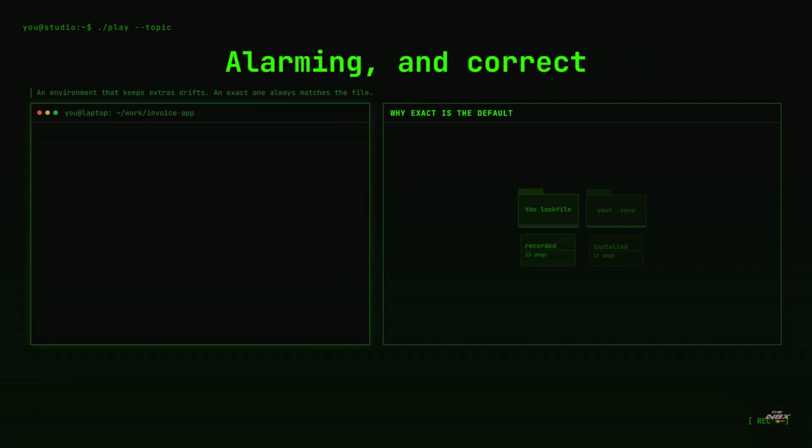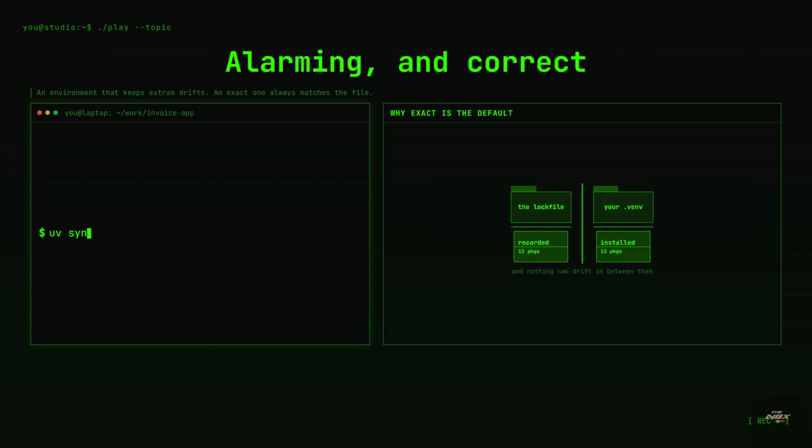If uv left extras alone, your environment would slowly fill with packages nobody ever recorded, and sooner or later one such package would be the reason something broke. Exact means the folder always tells the truth about the file.